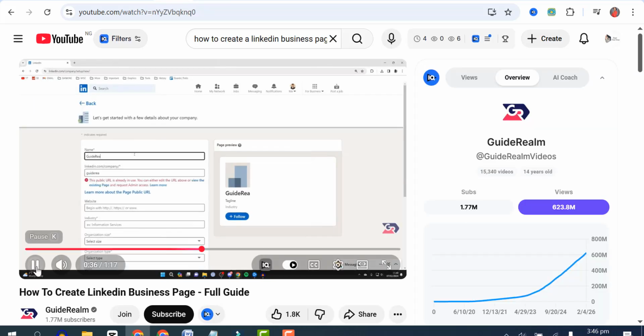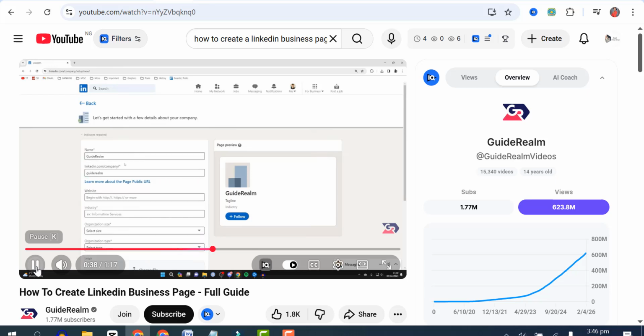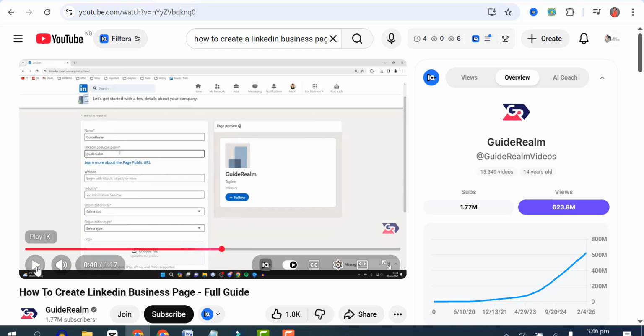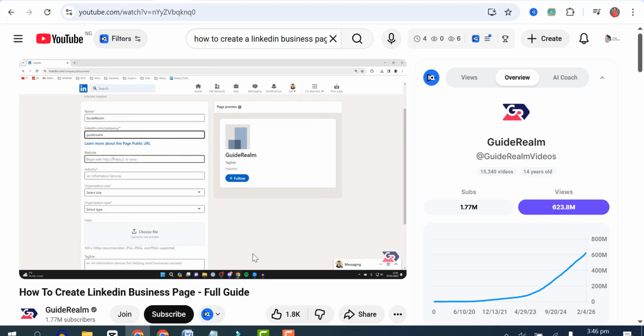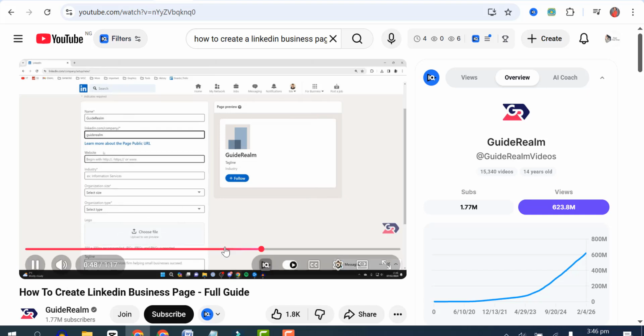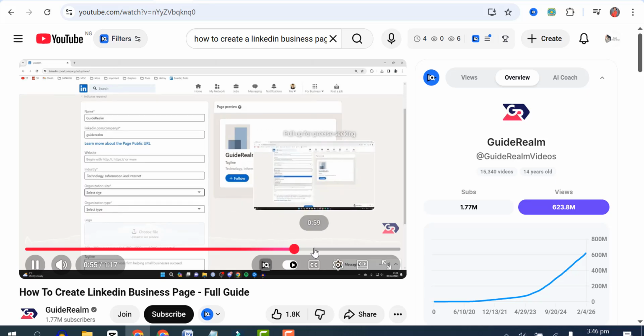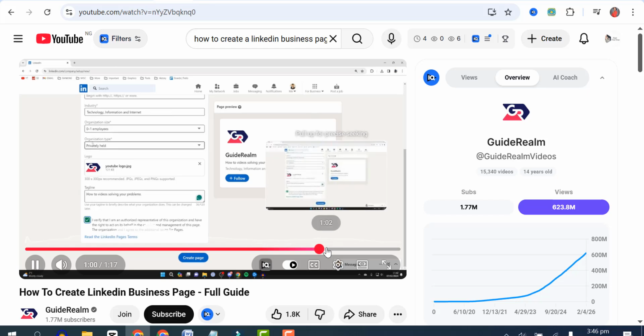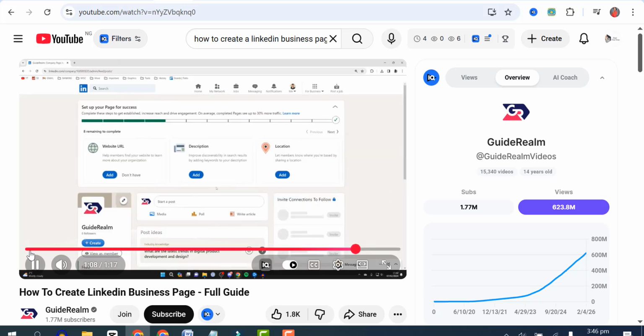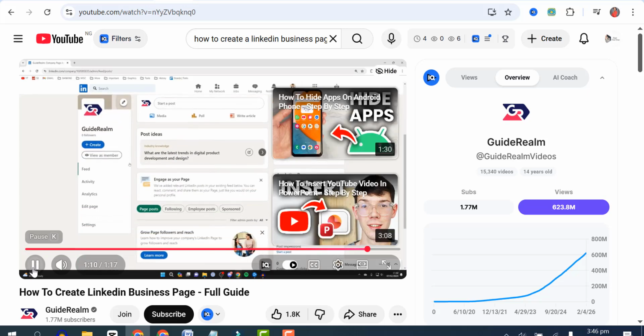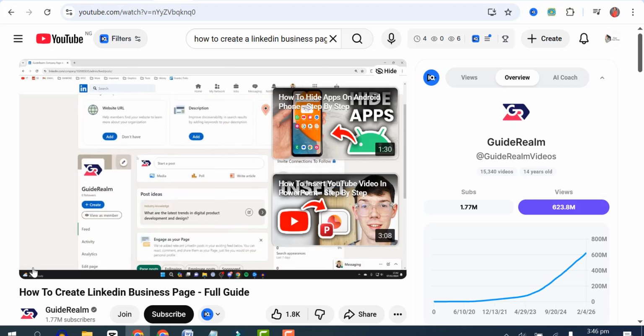Type in the organization's name, in this case Guide Realm, and then you're going to see the URL there. You can actually customize that if you want, but I want it just to be Guide Realm. It is available. You can then type in the website for your business. That is optional, and you then need to type in technology, and I can select it, organization type. Then a logo and a tagline, and when you're ready, you can click on Create Page at the bottom. And just like that, you've now created your page, and you can start posting as the business. It's super useful.